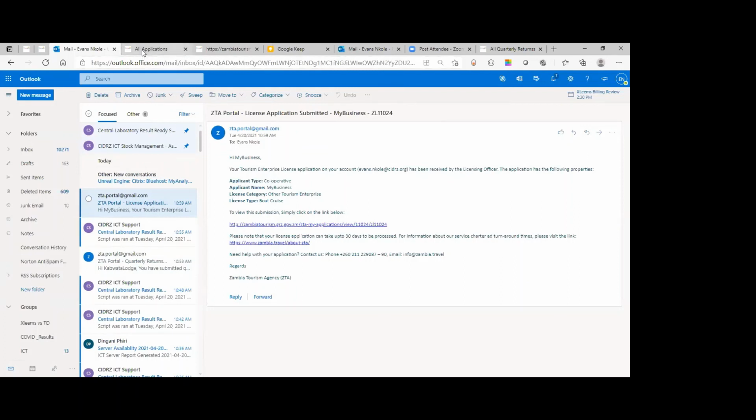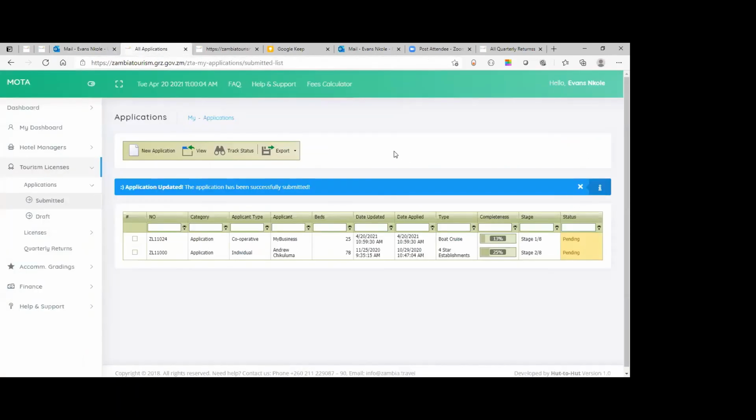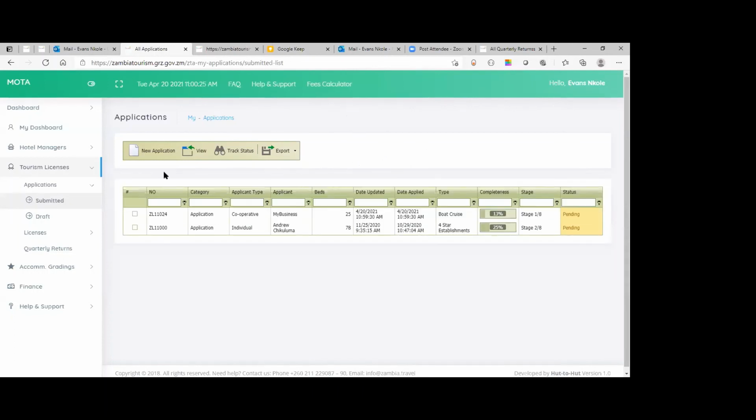So that's the process of how you submit the application. So we've gone through submitting a new application for both an accommodation and the other tourism enterprise like a boat cruise. And we've also gone through the process of submitting quarterly returns. And I demonstrated also the part for renewing a license which is expiring. So this should be enough to allow you to navigate most features of the application.